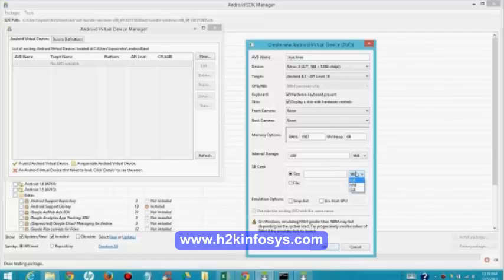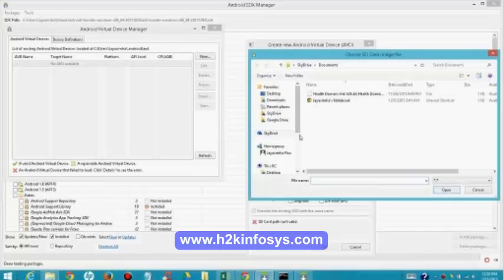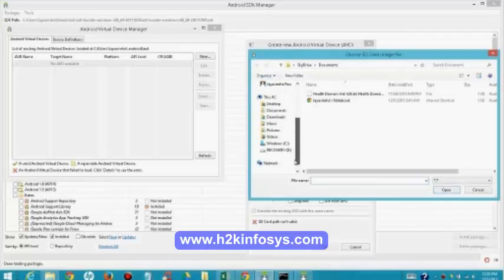Prasad, how did you get that MK SD card, 1 MB SD card? Where did you get that name from? It is in the download folder, then search from there. Or you can write it here. Click on the download folder on the left side.